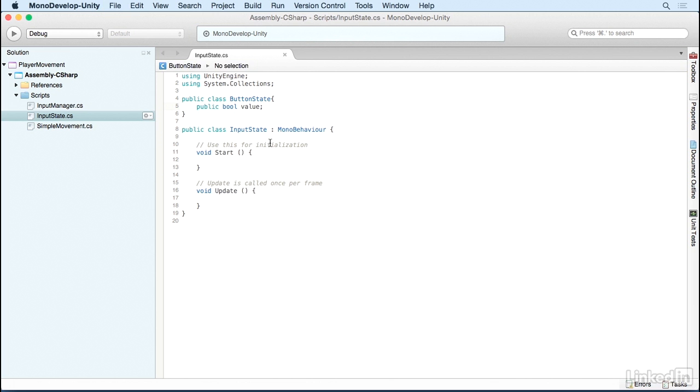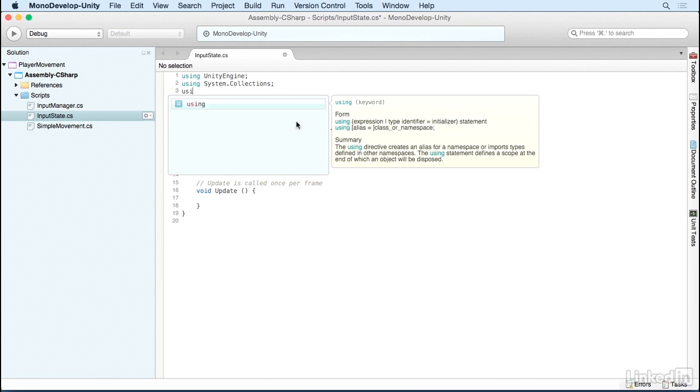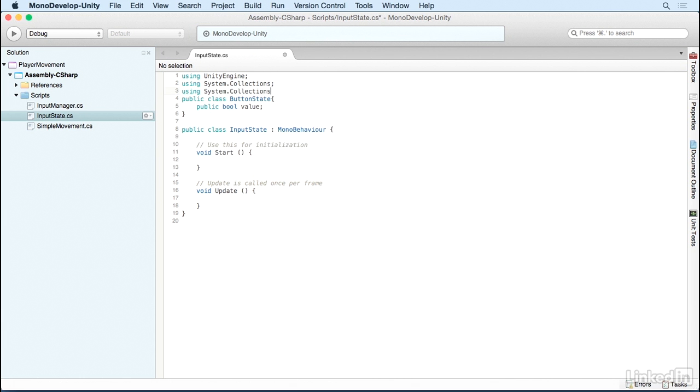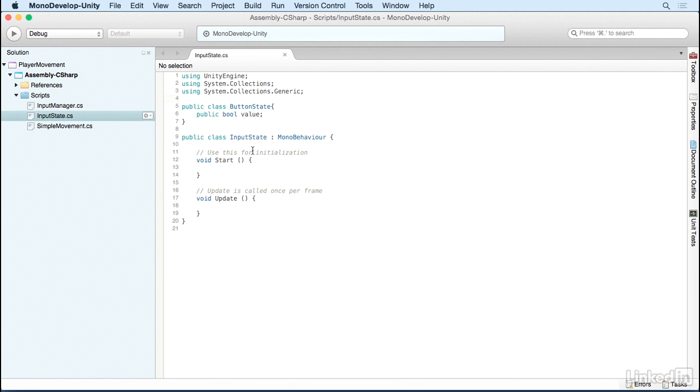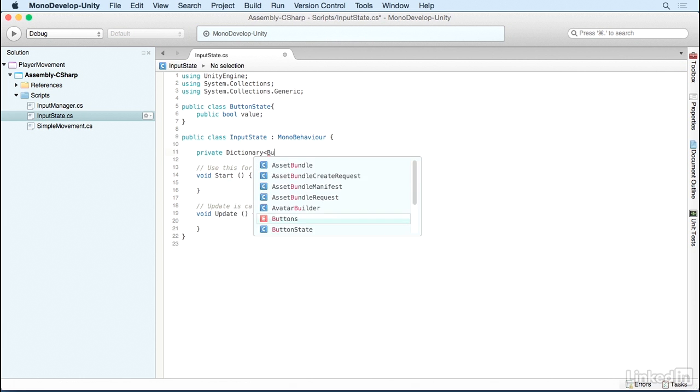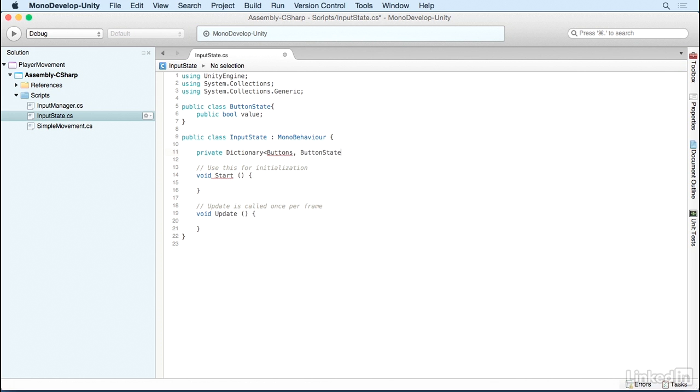Next, in our input state, we're going to need to keep a collection of all the button states in our game. In order to do this, we're going to use a dictionary. The key will be our button's enum, and the value will be the button state class. Let's bring in the generic collections so that we can use the dictionary in our own class. Next, inside of the input state, we'll create our dictionary. The key is going to be our button's enum, and the value, our button state. And we'll call this button states. And let's instantiate this inline.